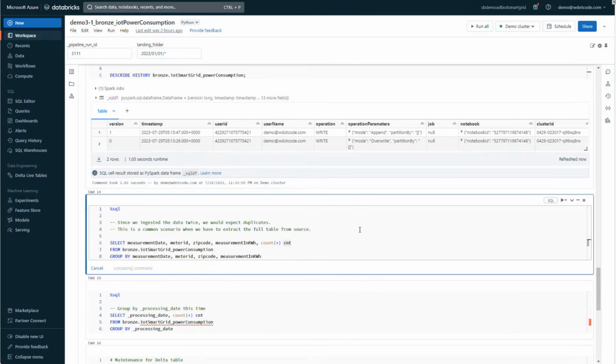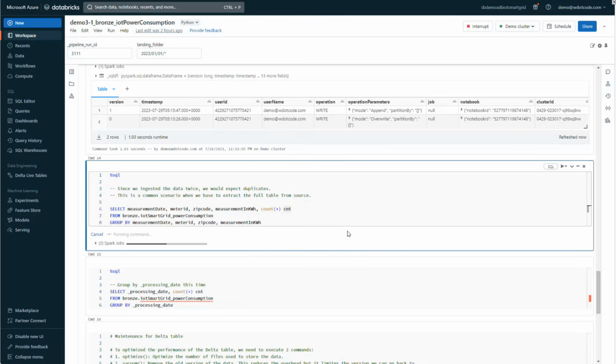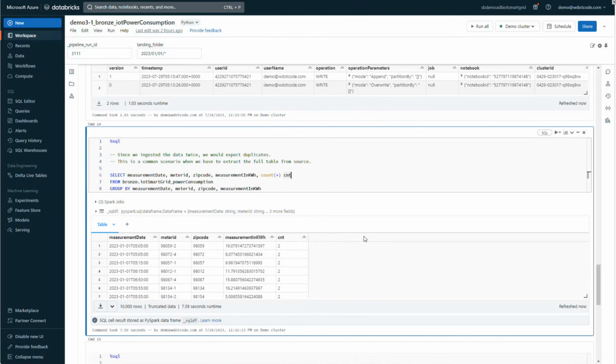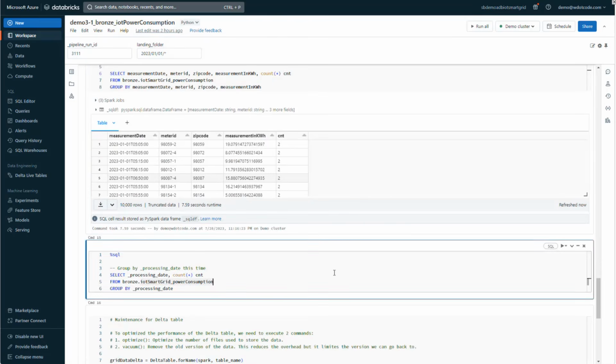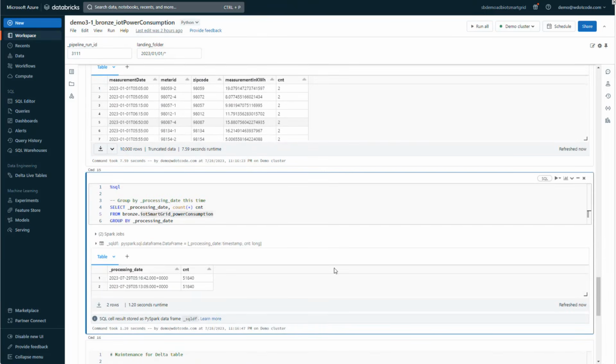So let's double check that, right? So let's run the SQL query, and in Databricks, you can mix between PySpark and SQL and Scala. So in my case, I'm mixing that with SQL, and we can see that a lot of the records that we have are actually having a count of 2, which means a duplicate has been created. Okay. We'll do a little more checking here.